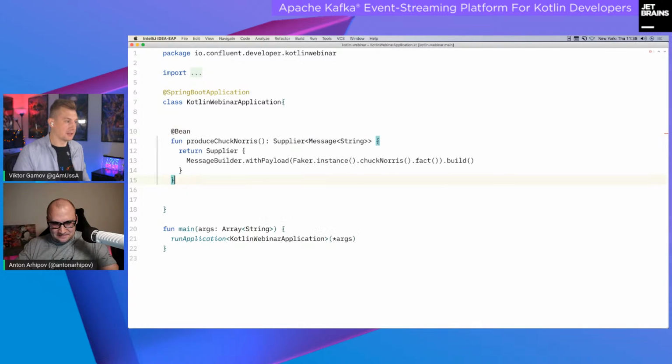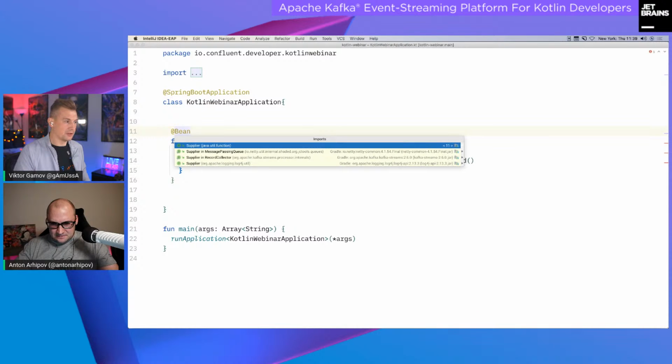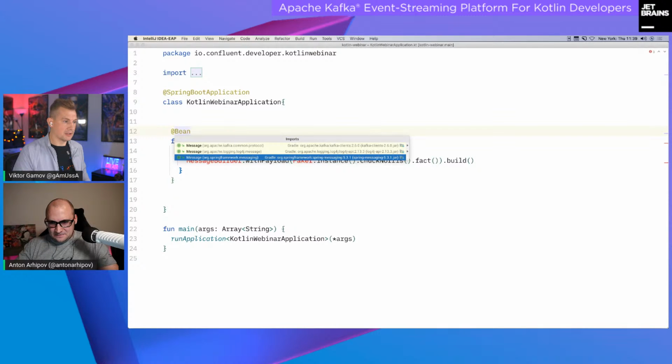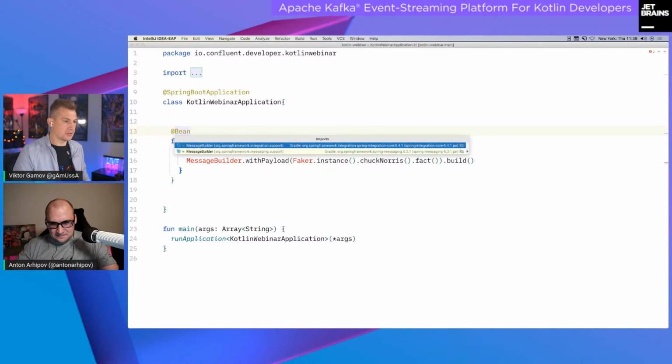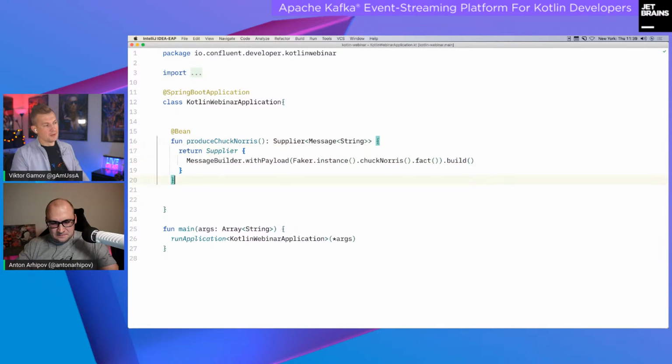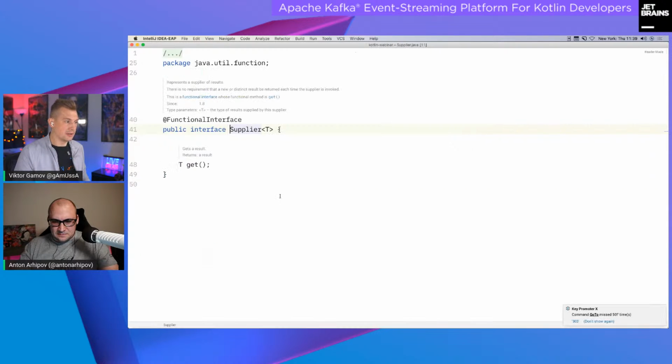So I have this live template that allows me to generate this small bean that will produce something for me. Let me fix some of the imports, and we're talking about messaging, and everything is here. So let's talk about this. This bean is a function that produces a supplier. And what is a supplier in a bigger sense for Java developers? A supplier is something that, every time you invoke the method get on it, you get something.